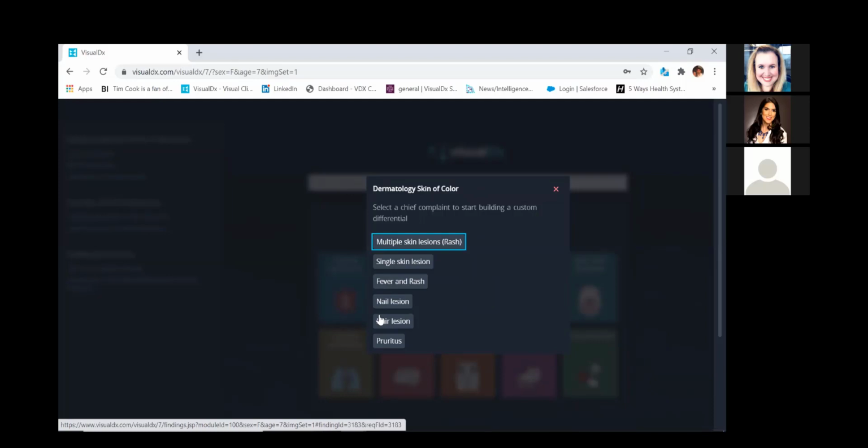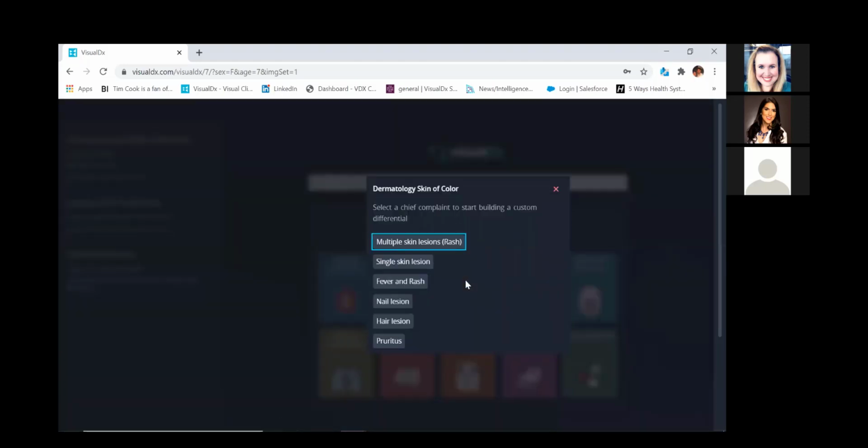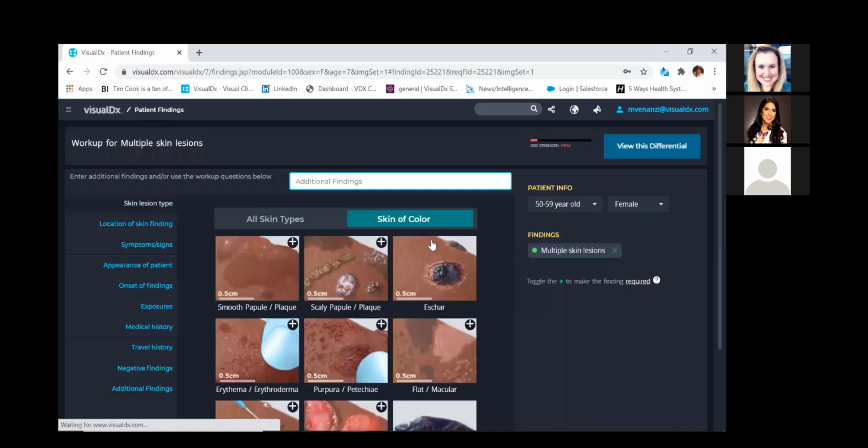This isn't limited to just these 6. You could always type in a chief complaint into the search bar here. But if I were to have a patient that has multiple skin lesions, such as a rash, I would then go right into the guided workup. And you see, just because I've selected skin of color, it automatically has these dermatological skin lesions, which are available for you to select and also educate yourself on how to properly define those skin lesion types, especially for those that are the non-dermatologists. This is a very helpful tool with education.